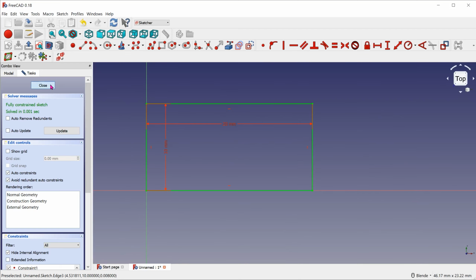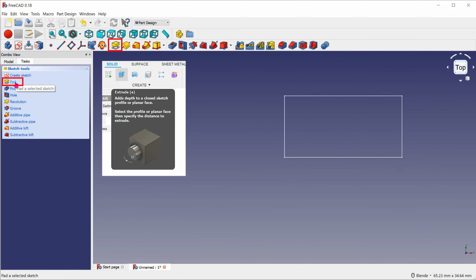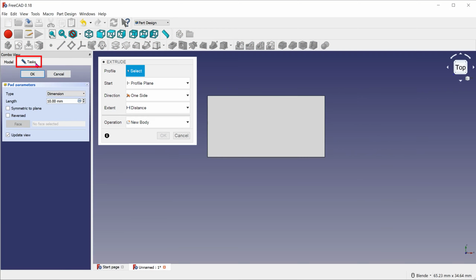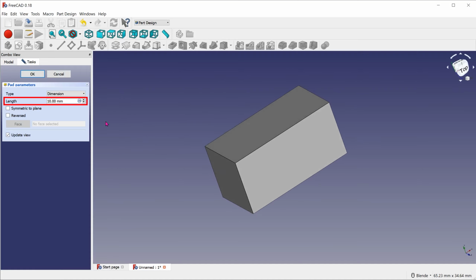Close the sketch. We use this close profile to create a solid. Choose Pad. This is similar to the extrude command in Fusion 360. You can think of the task panel as a window that appears in Fusion 360 whenever you start a command. Adjust the distance. Click OK to confirm.